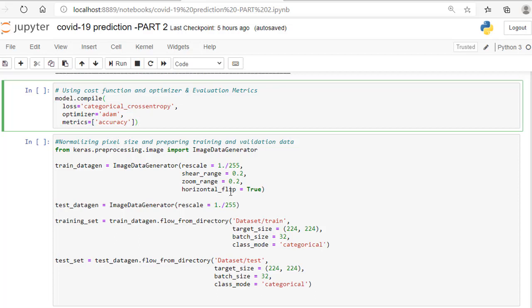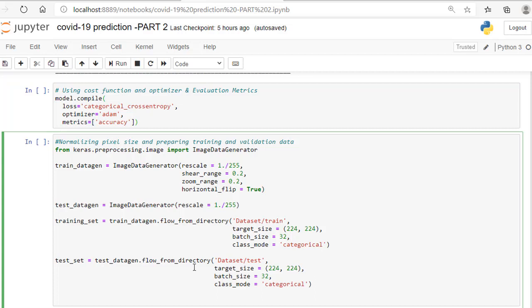And then I am doing the same thing for my test data, but I am not applying shear range, zoom range and horizontal flip. I am just rescaling my test data because I have to validate my test data. And then what I am doing here is reading my training data and testing data using this method.